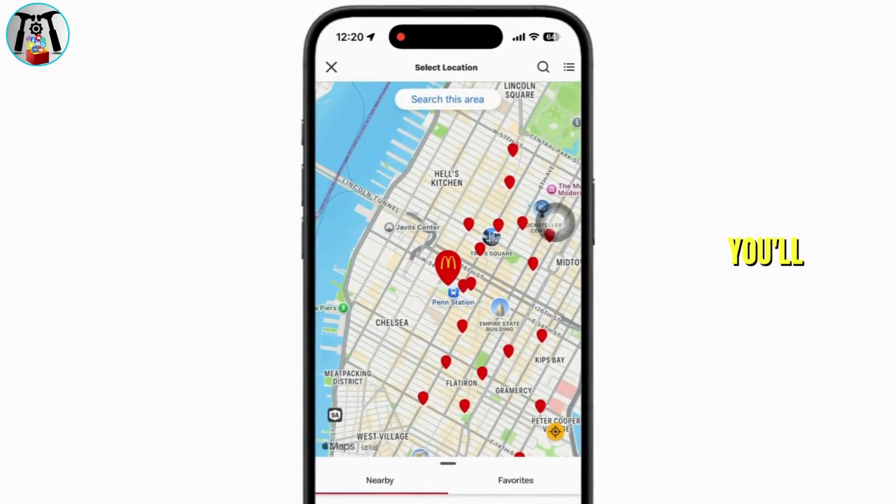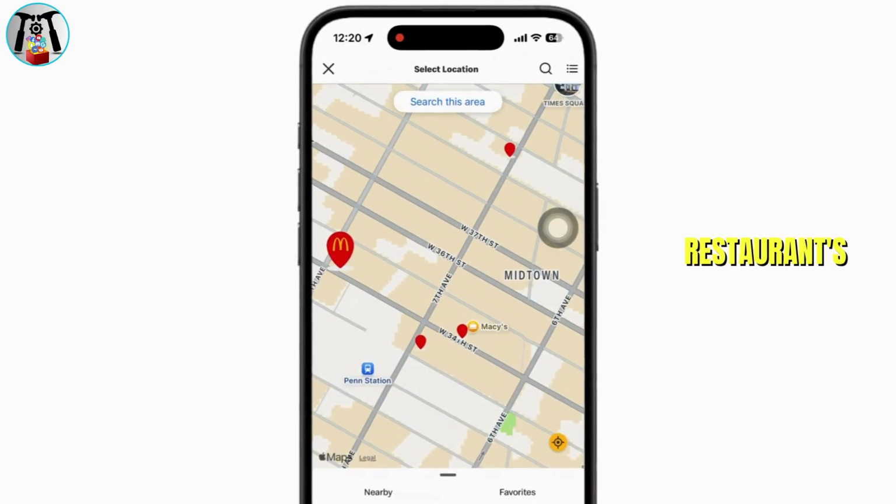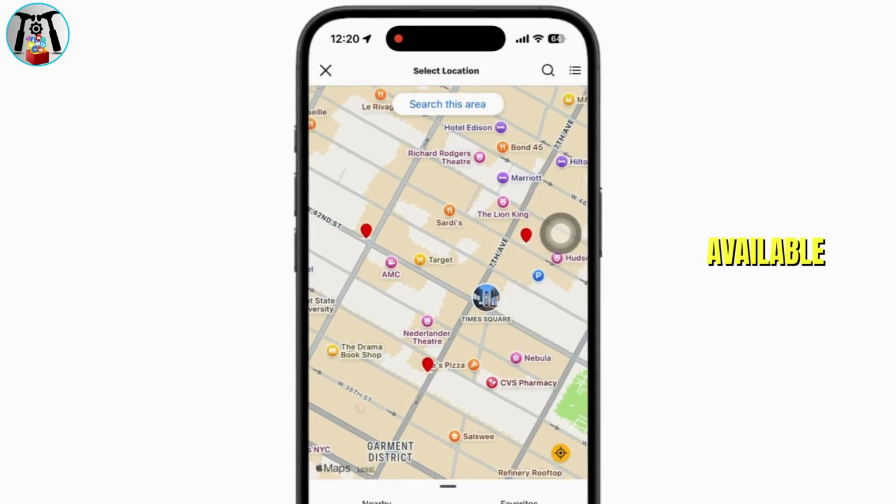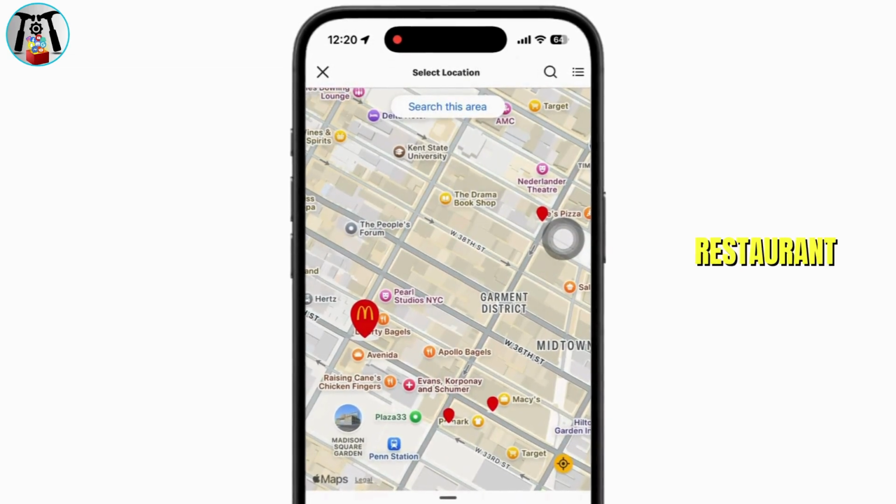Depending on your country or region, you'll be able to see information such as the restaurant's address, phone number, opening hours, available services, and in some cases, the restaurant or store number.